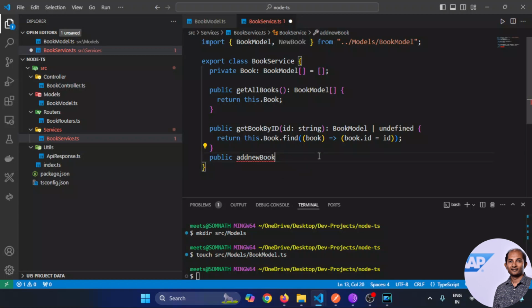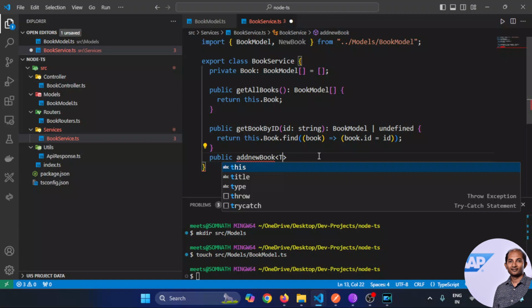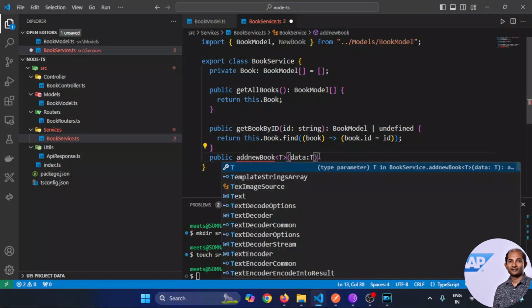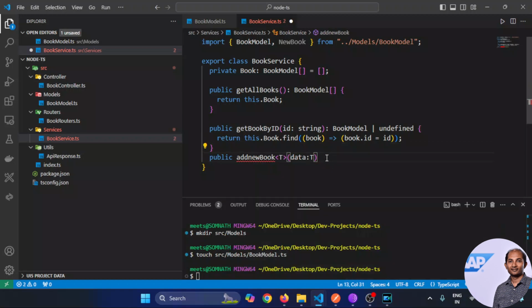Now a new function called addNewBook, where I'll type its input as generic. That's the TypeScript generic I'm using. Here I'll say that this data, whatever payload comes as a request input, will also be typed as T. And for addBook, I want to return this book model, or it can be null also. So book model and null, I'll explain why.